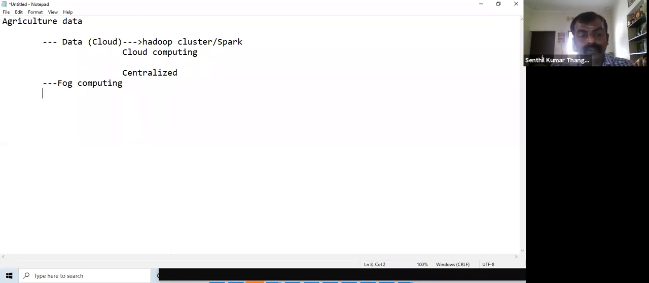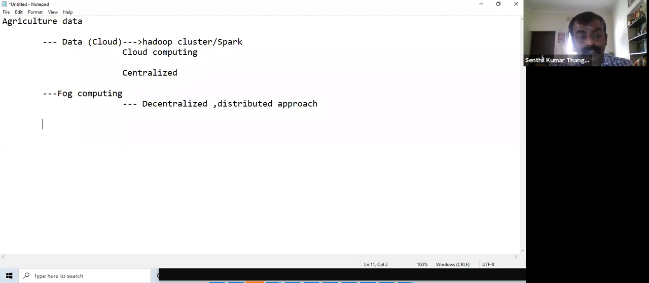Now, the next concept is fog computing. The concept of fog computing says that it differs from cloud because it is decentralized, right? And it has a distributed approach. That's the difference. So when you come to cloud, you land with a centralized model because you will have servers and clients. But when you come to fog, it's not like that. You will have a distributed approach, plus it will be a decentralized approach.